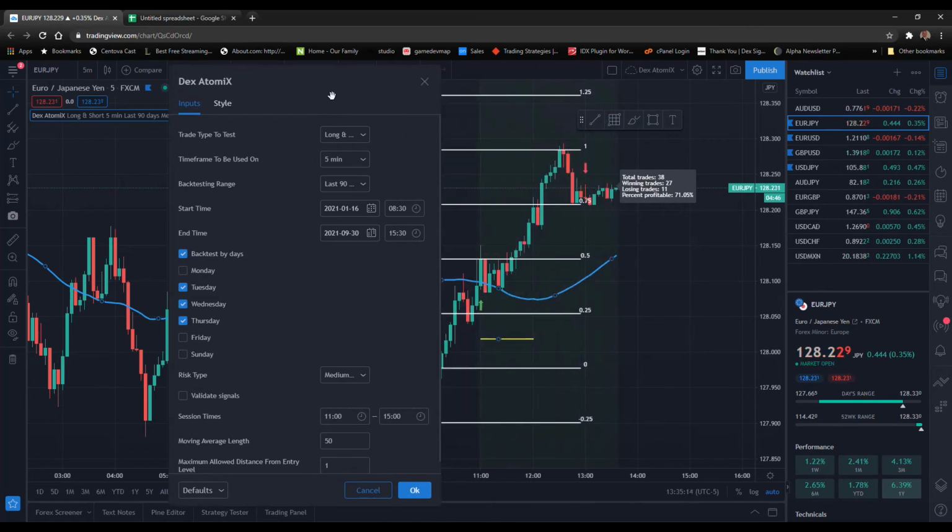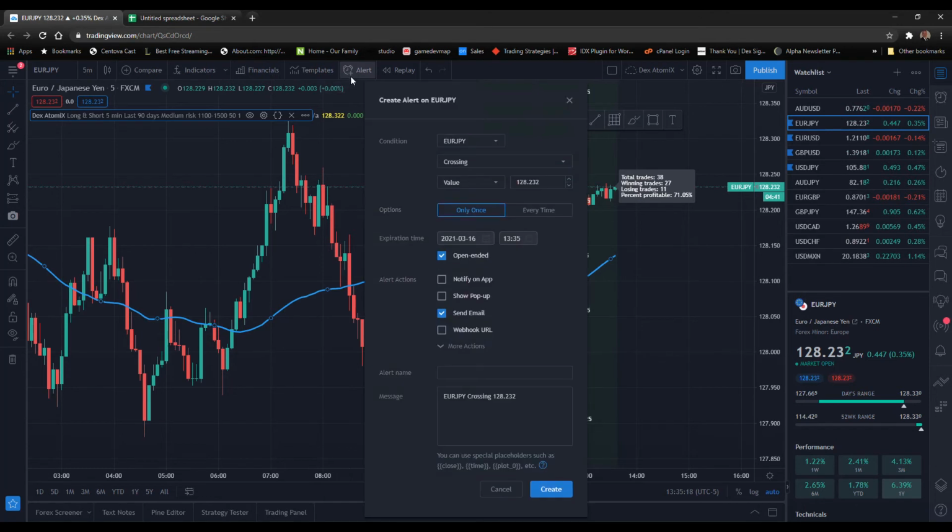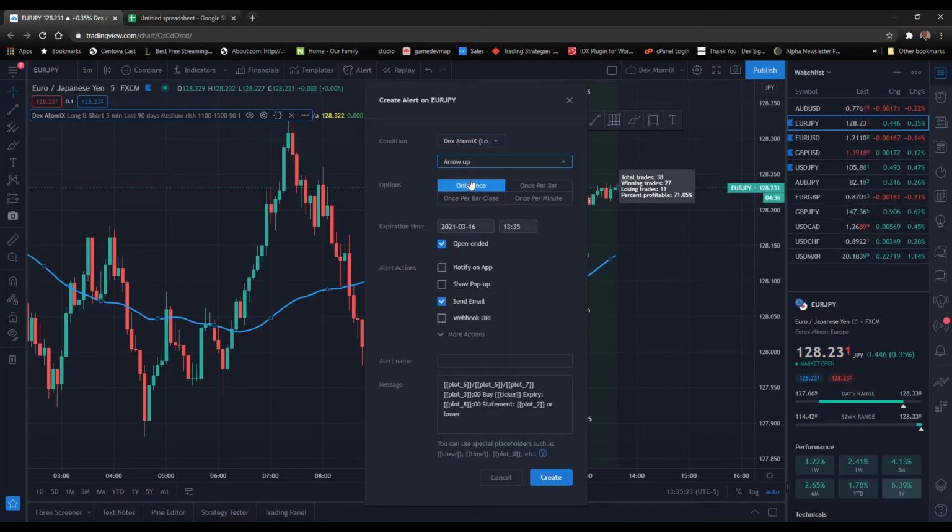Okay, so now I have them all written out. Let's go make the alert. I hit OK, I come in and make the alert. Now remember, you're using long and short, so the first one we're going to do is the long side. So we're going to do arrow up, once per bar, the email selected, and this time write in the unique heading. We're using medium risk, long/short. But remember that we're doing the long side one first.